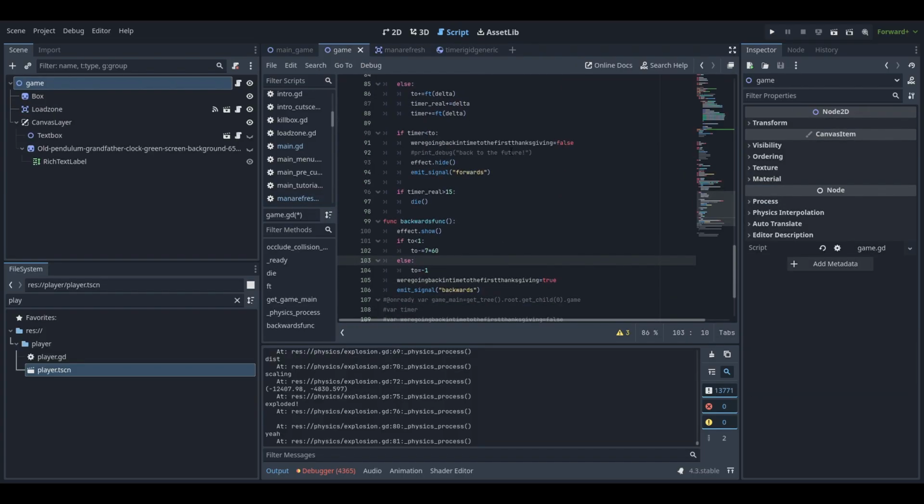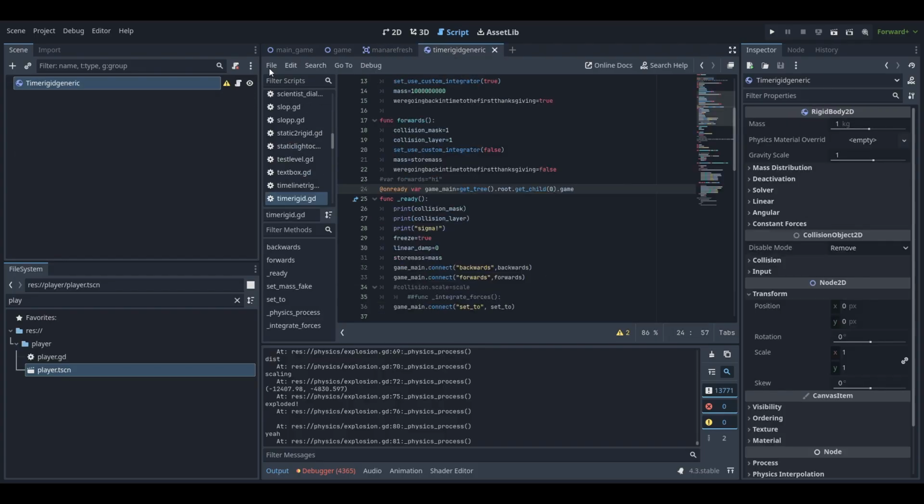When the game script gets told to go backwards, it sets the going back in time variable to true, starts counting down the frame counter instead of going up, and emits a signal which tells all of the objects that care, hey, we're going back in time.